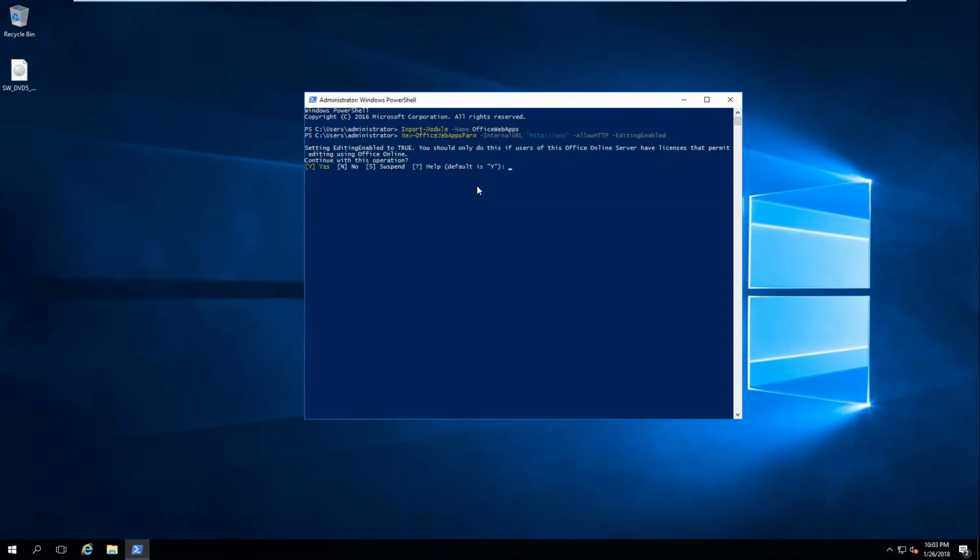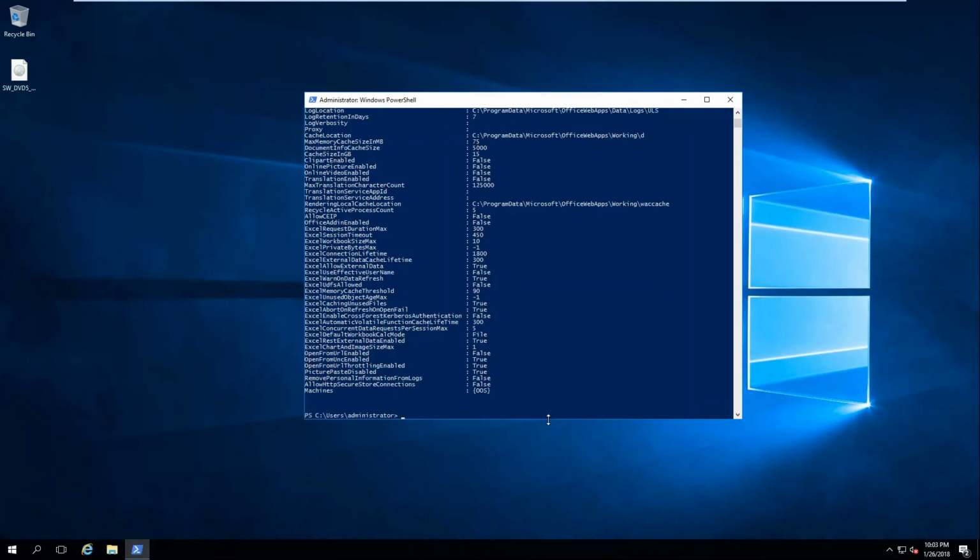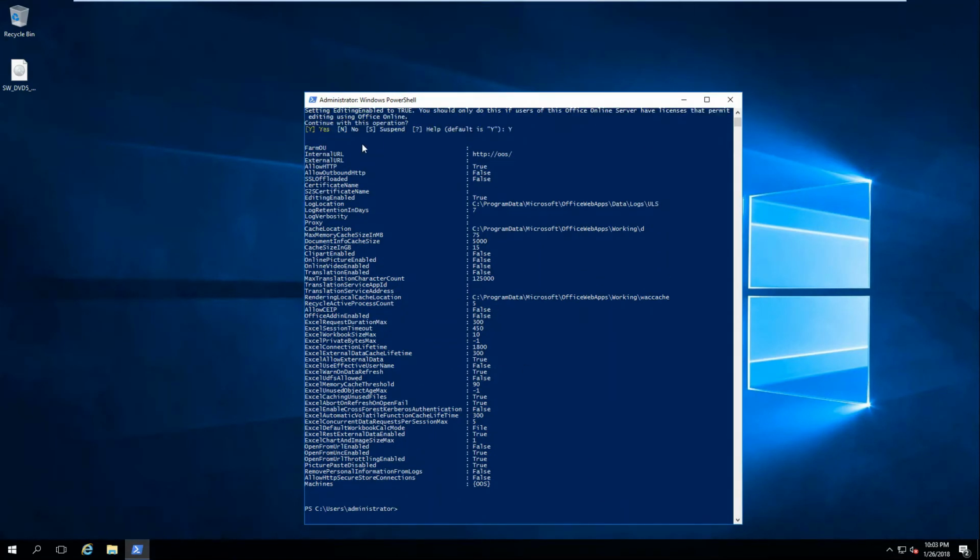So setting editing enabled to true. You should only do this if your users of this Office Online server have licenses that permit editing with Office Online. Continue with this operation, and if your licensing does allow it, choose Y for yes. Alright, so we can see here the configuration. So our internal URL, allow HTTP is true. You can see all the different variables here you could put.